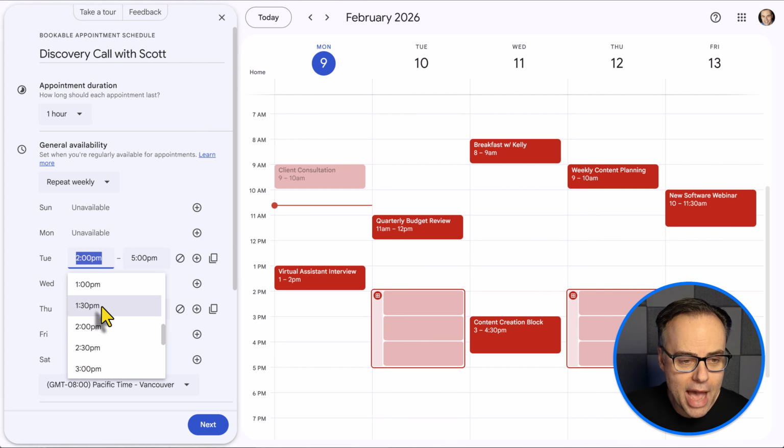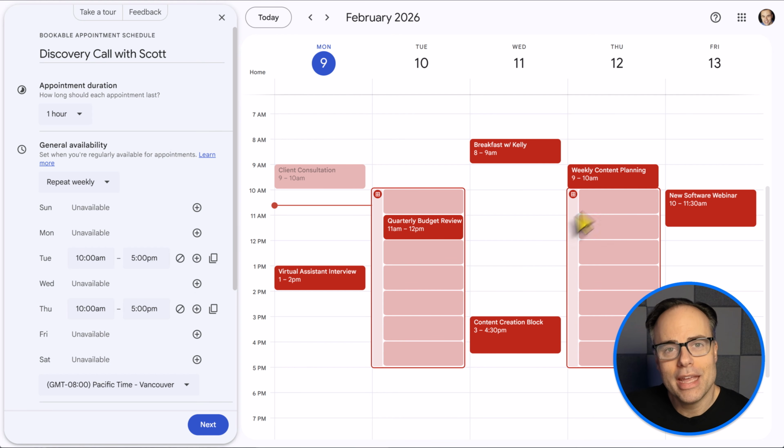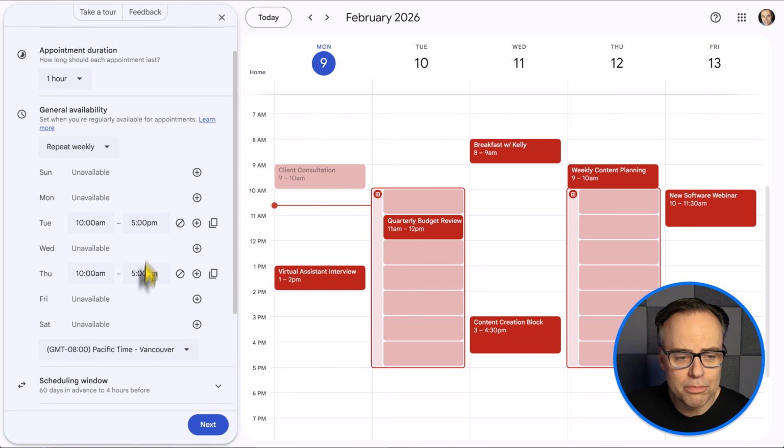I'm going to go back and make myself available from 10 a.m. to 5 p.m. I'm going to hit that button once again so it shows up here on the Thursday as well. The last setting here under general availability is your time zone. Now, this should be the exact time zone for your Google Calendar settings, but if you need to adjust it, you can do that here as well.